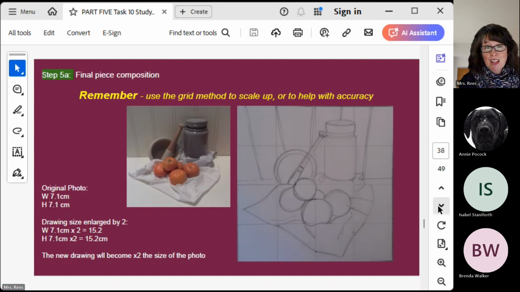Okay. So this is where, again, remembering things. We did grid method when we did task 1, observation. We also looked at scaling up. And again, we talk about, I'll come to that question in a second. We talk about how we can enlarge, because again, the photo that you're working from, and I've printed mine out this afternoon, but you might want to work larger than that. So you want to be able to scale it up correctly, so it's not all out of proportion.